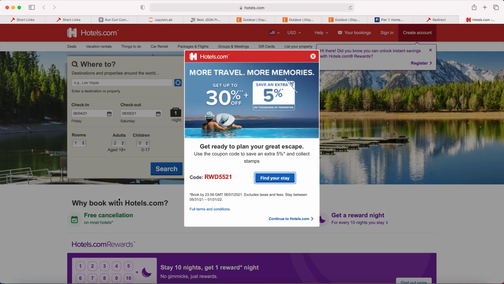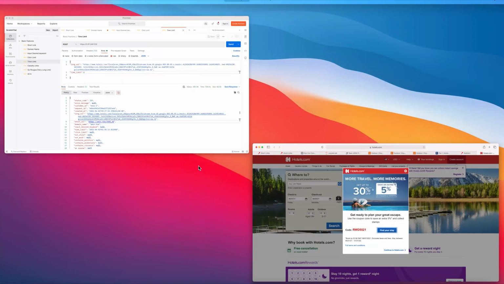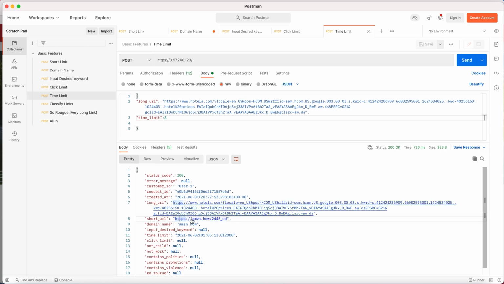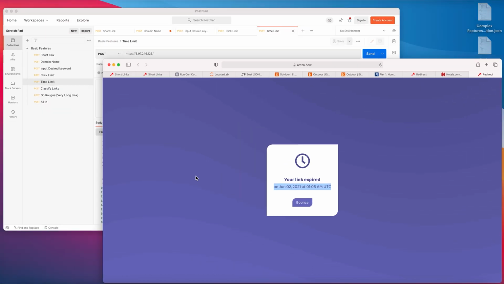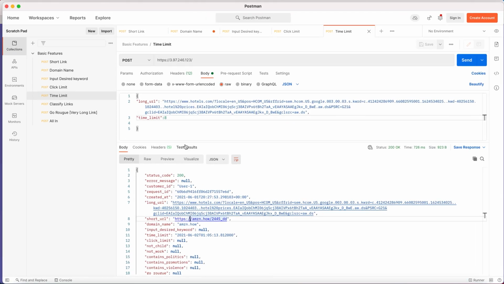Now we're going to go ahead and click it. And you can see it shows. And then we're going to go ahead and click it again. And as you can see, it doesn't show because the link expired. And as you can see, it actually shows when it got expired. So if you need link-based expirations, you could definitely use this.